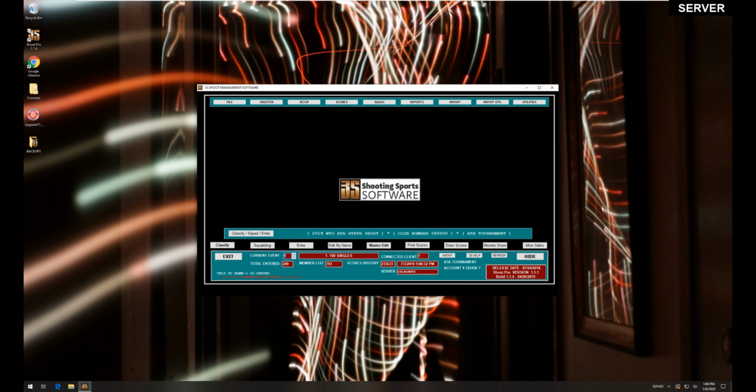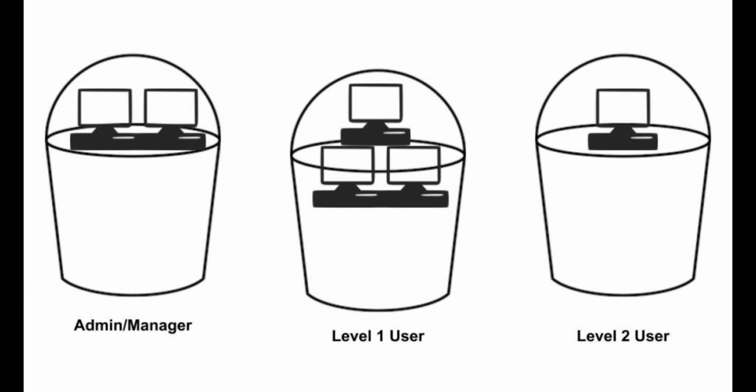Today I'm going to teach you about permissions in 3S Shoot Pro. So the first thing that I'd like to do is just give you a brief overview of how permissions works in Shoot Pro. The easiest way to explain it is that there are buckets, and each bucket has a name and it assigns permissions to certain computers.